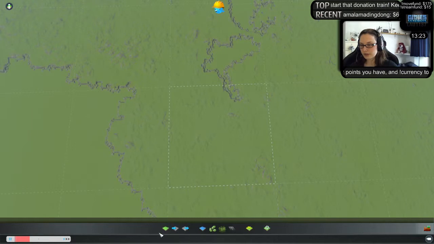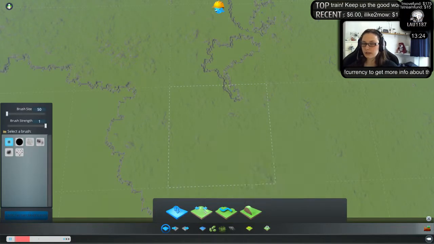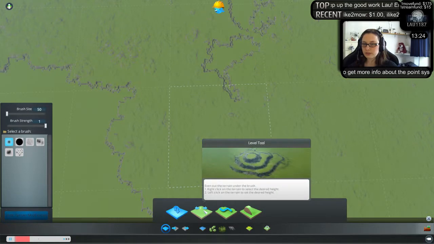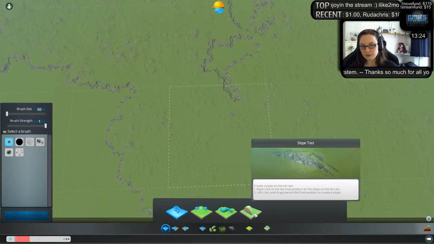Cool, okay, so we have some tools there. We have lower and raise. We have a level tool that makes it easy to even out terrain. We have a soften tool to soften edges. And we have a slope tool, which I haven't actually used yet, to create slopes on terrain.